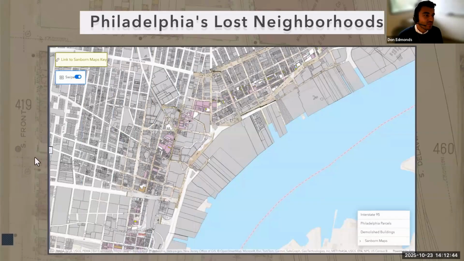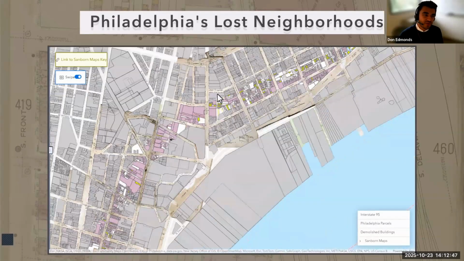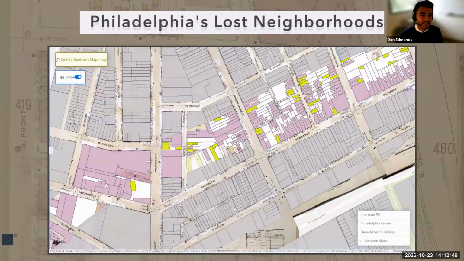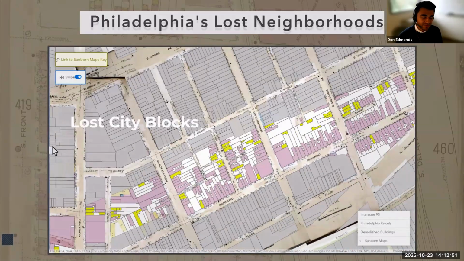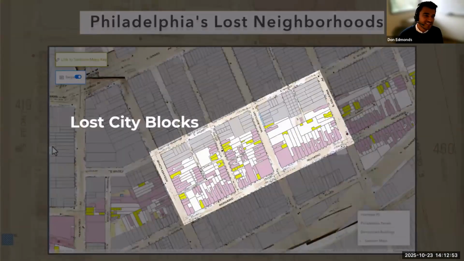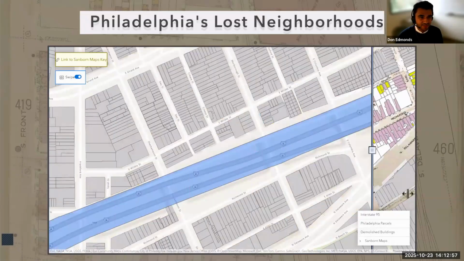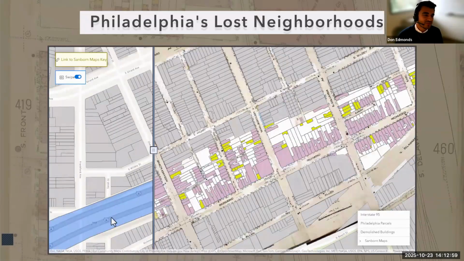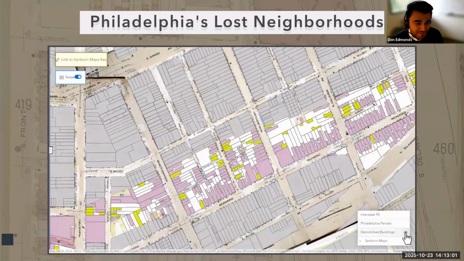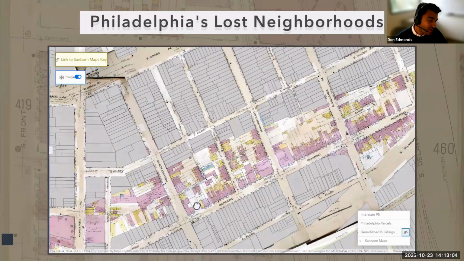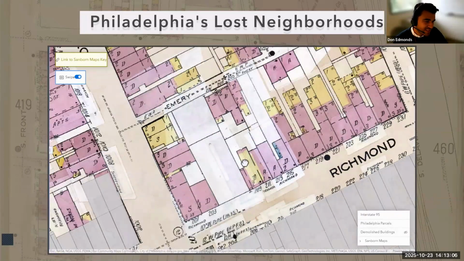So right here, we see all the different parcels. The gray are the parcels that still exist, and everything else no longer exists. What really sticks out is you have these lost city blocks that no longer exist, and that I-95 cut right through. So I think this work, again, is really important for being able to see what we lost along the way and help make better decisions in the future.